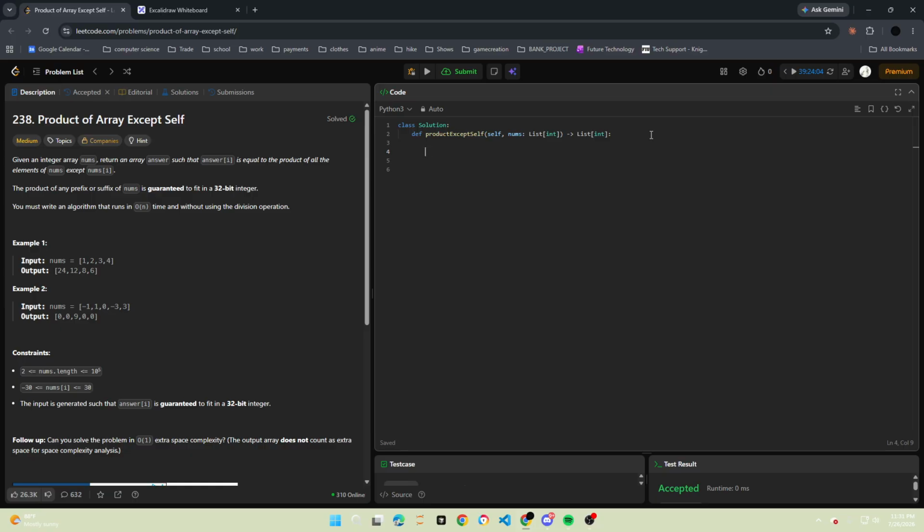So the question says, given an integer array called nums, we want to return an array called answer, such that answer index I is equal to the product of all the elements of nums except nums I. The product of any prefix or suffix of nums is guaranteed to fit in a 32-bit integer. And we have to write this algorithm in O of n.